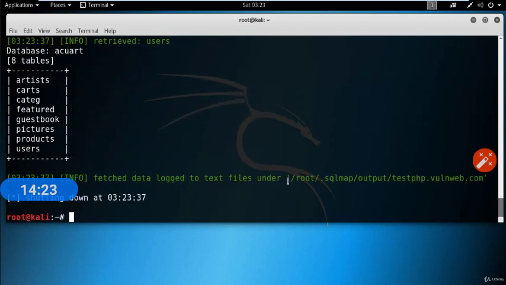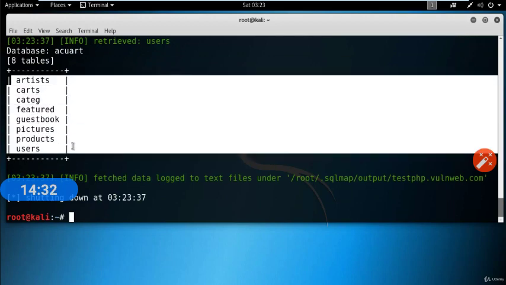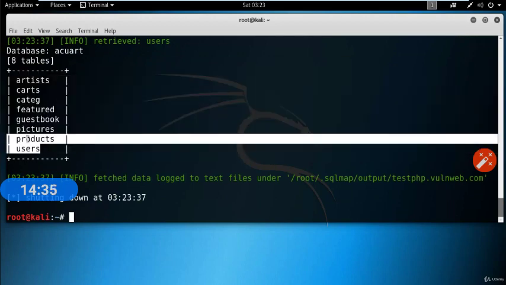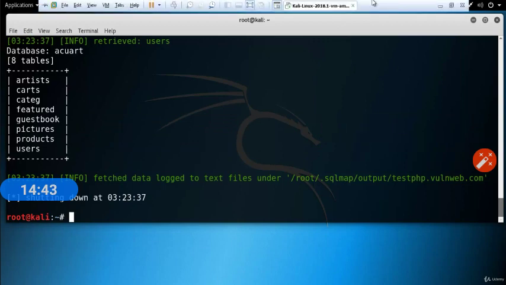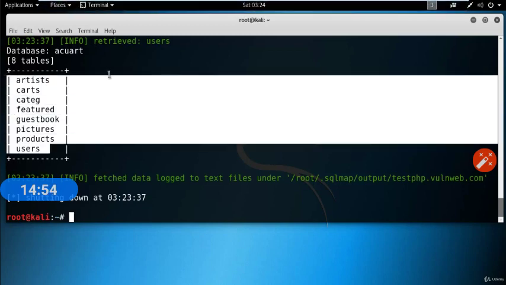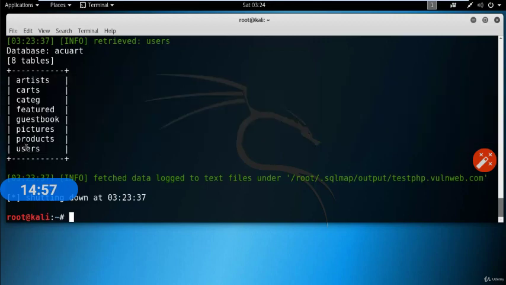You can see that it is retrieving the table names. Here you can see that inside the database acuart there are 8 tables, and these are the names of the tables: artists, carts, categ, users, products, etc. So inside a single database there are 8 tables. It is like, for example, there is a square and you are dividing it into 8 parts, so those are the tables in which we need to find information about the usernames and passwords. If I guess, I think this will be the right table name, where I can get information about the usernames, passwords, etc.